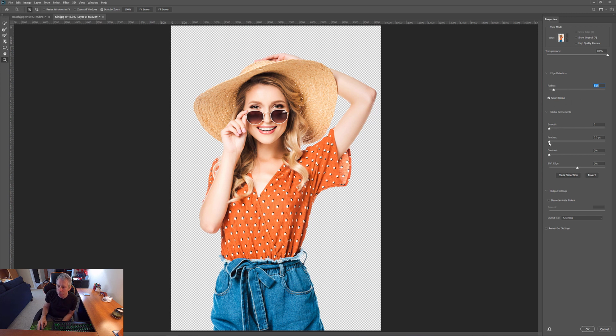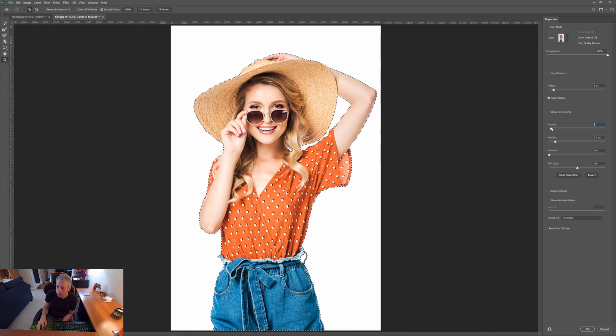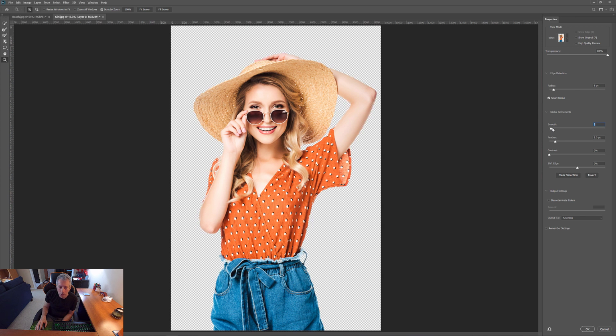And I'm going to feather this a little bit by about 2 pixels just to make the edges a little bit smoother, a little smoothing as well. Because you don't want sharp edges. It's just not realistic to have a sharp edge on a person in a photograph. So by just smoothing things out a little bit and feathering, we give a little bit of a softer look to the edges, which is going to look more natural.